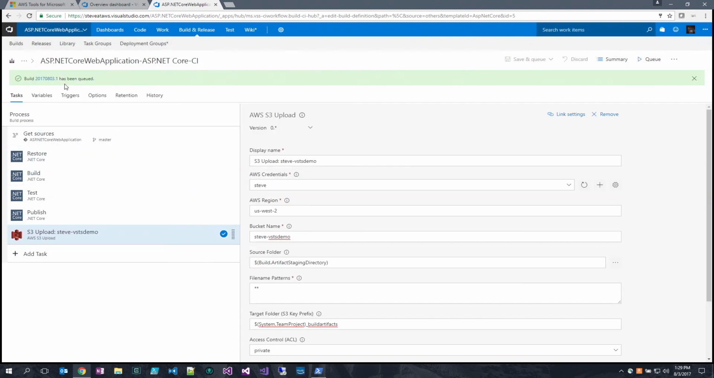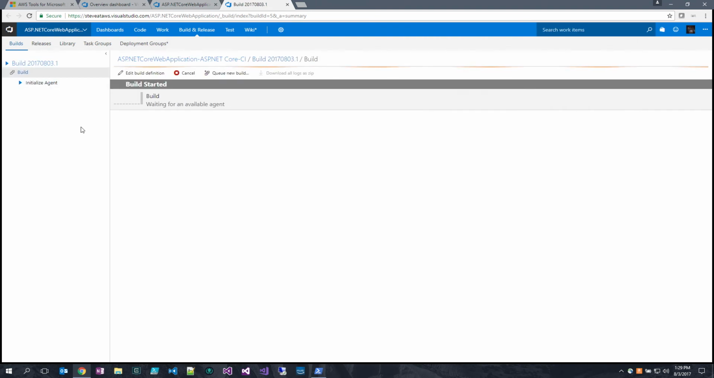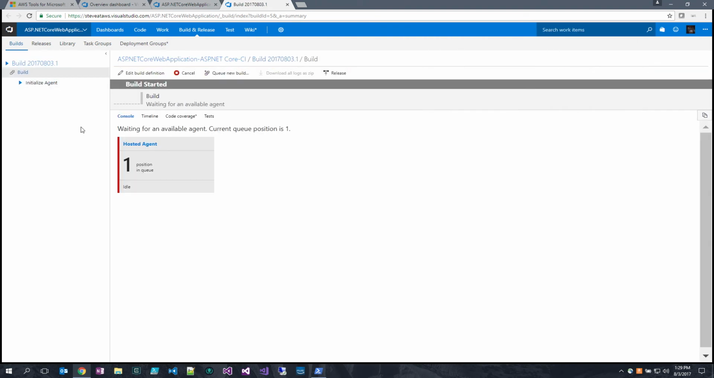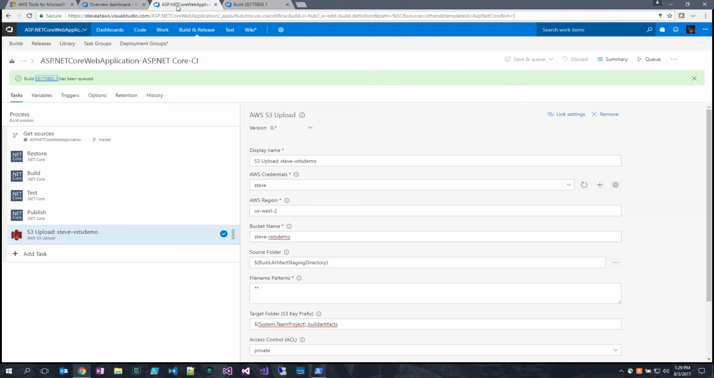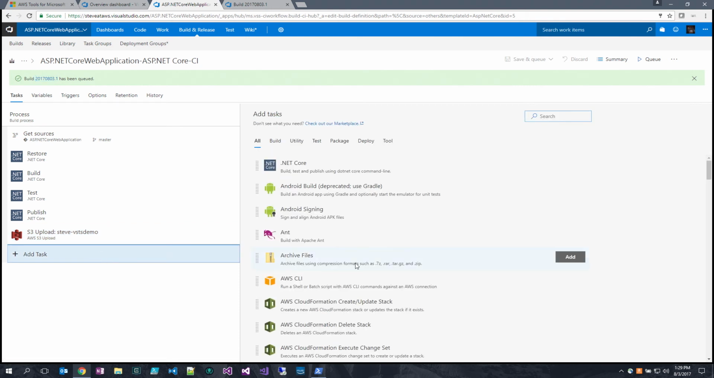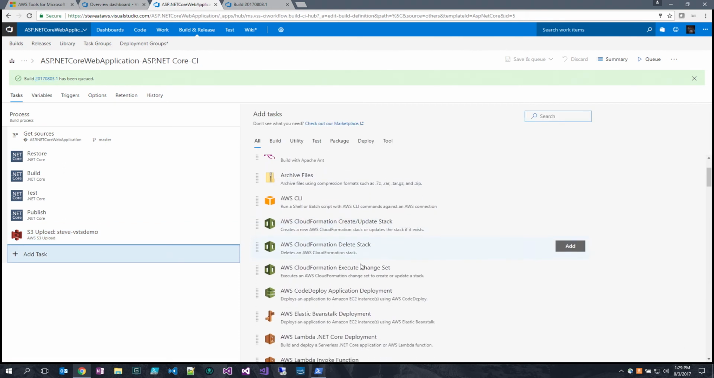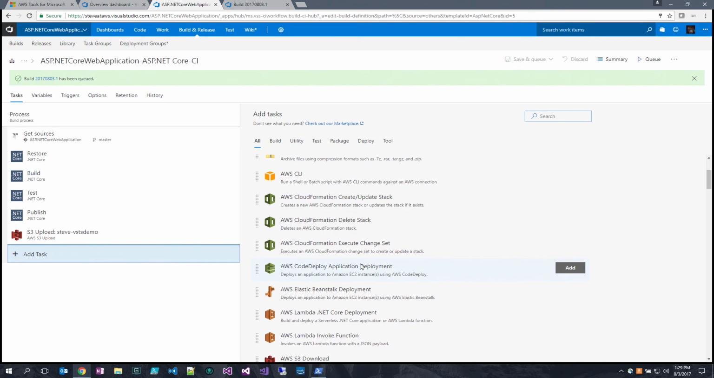Clicking the link to the build, we can see the logging output as the build runs. But instead of waiting, let's go and take a quick look at the other tasks available from the tools. Back in the build definition page for my project, I'm going to click the Add Task button again and scroll through on the right-hand side. You can see the AWS tasks in here.